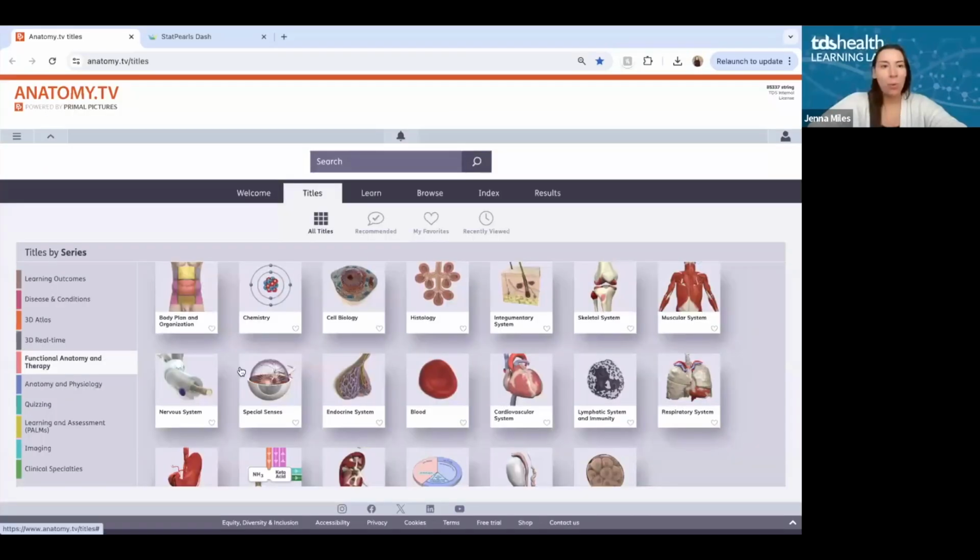Thanks, Jules. Okay, so I'm going to pick up where Jules left off, but I'm going to hop into two other resources that we have called Primal Pictures and StatPearls. So I'll go ahead and swap that. We're going to go ahead and start with Primal Pictures. And so for those who have Primal Pictures, this may be a familiar screen to you, and for those who don't, a very quick, brief background. Primal Pictures, also known as Anatomy TV, we use them interchangeably, is a virtual anatomy resource.